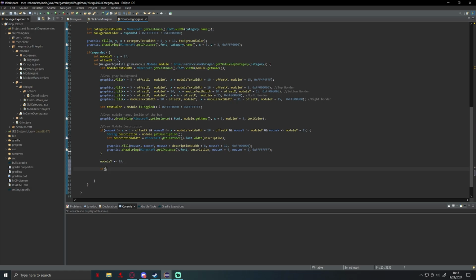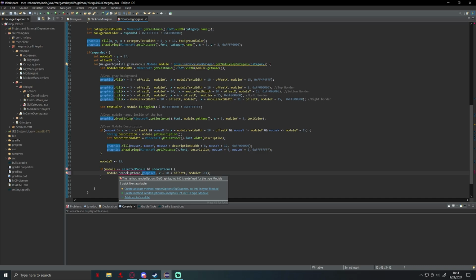And we're also going to do if module equals selected module and show options, then we will do module.renderOptions. I need to actually create that method, but for now we'll just do graphics, x plus 20 plus offset x, module y minus 11. All right, so now we actually need to create the render.